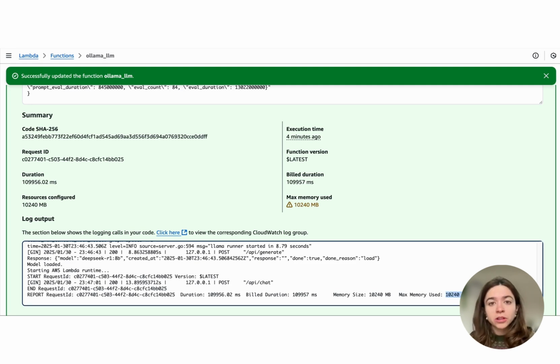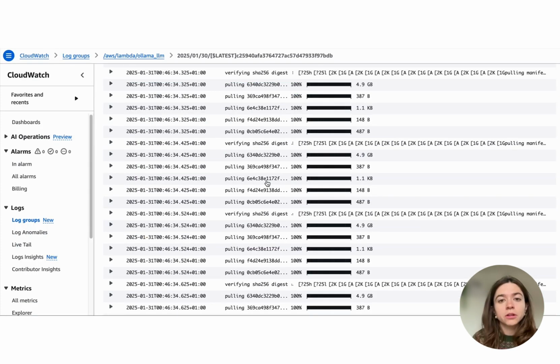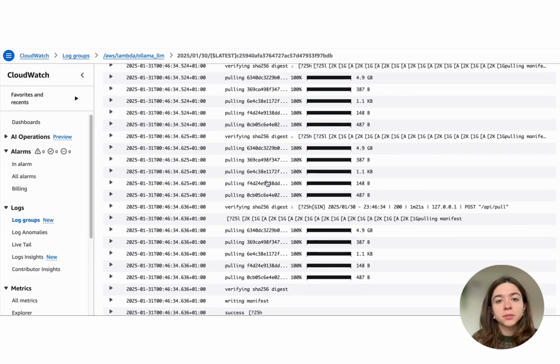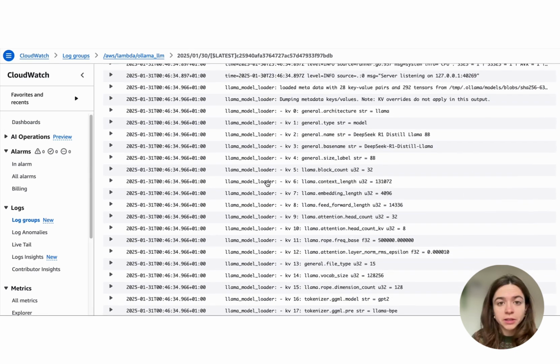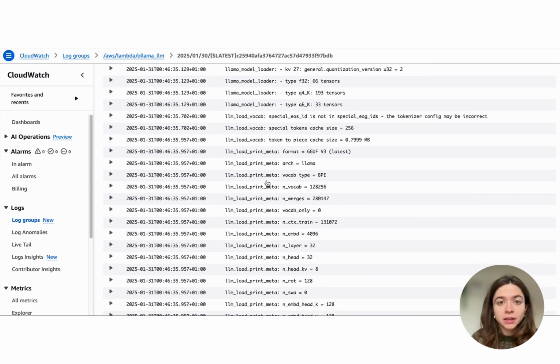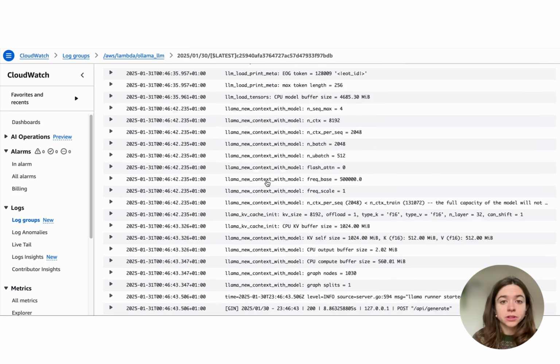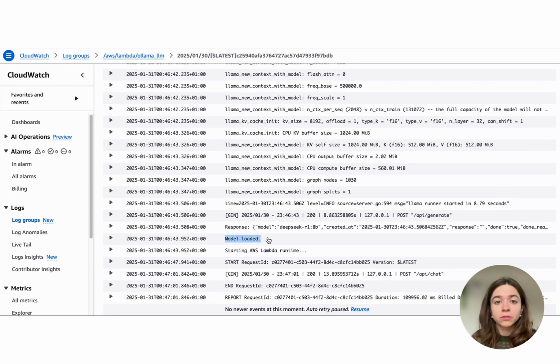Next, we are going to take a look at the invocation logs. Notice on the logs how we are pulling the DeepSeek model. Then we are loading the model. We are seeing the response that the model has been successfully loaded. And then the actual Lambda invocation with our test event, "why the sky is blue", starts.